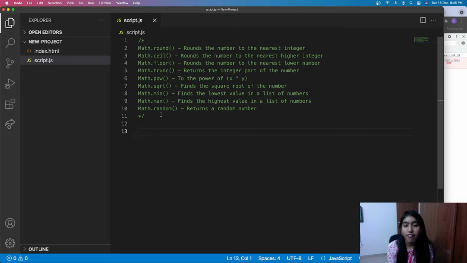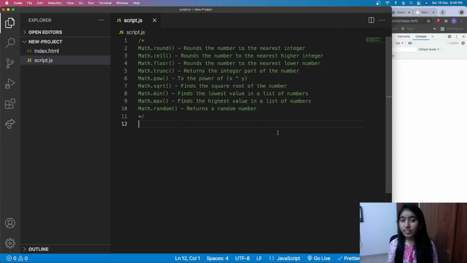So the first one we have here is Math.round. What it does is that it rounds the number to the nearest integer. So if you have, let's say, 3.6, of course it will give the value 4. If the value is 3.1, then it will round the number to 3. Right, exactly. So now let's try it out in the console as usual.